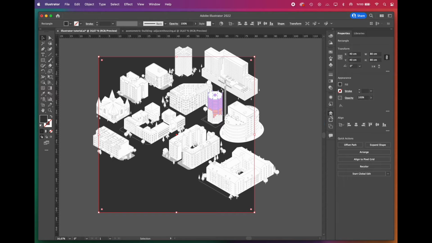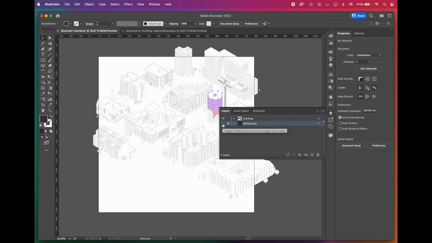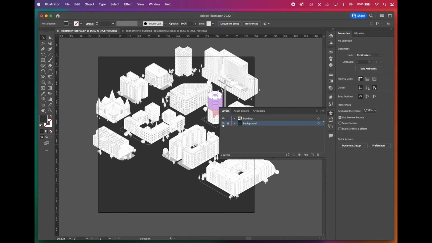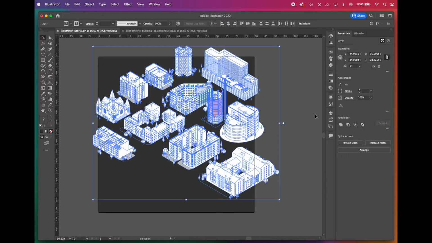In the layers panel, you can lock and change the visibility of the layers. You can select all items in a layer by clicking the circles on the right end. You can move the selected items to another layer by dragging the circle to other layers. You can prepare your drawings much faster just by using the layers panel efficiently. Let's keep the background layer locked and return to our drawing. To make the outlines of the buildings thicker, select all and change the stroke weight.